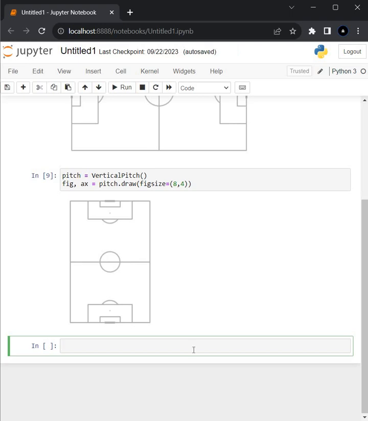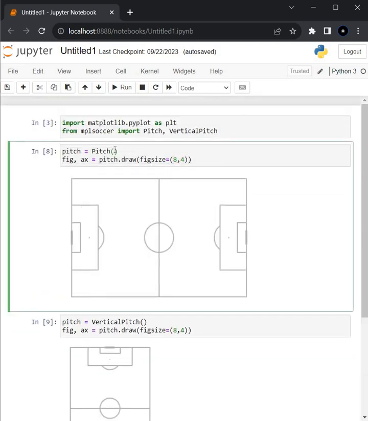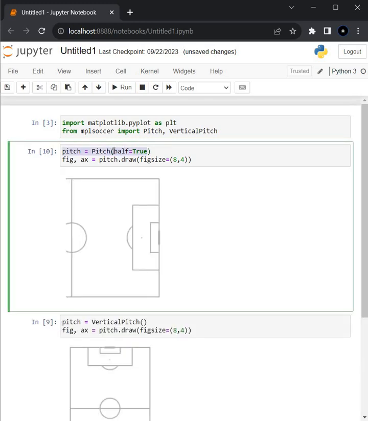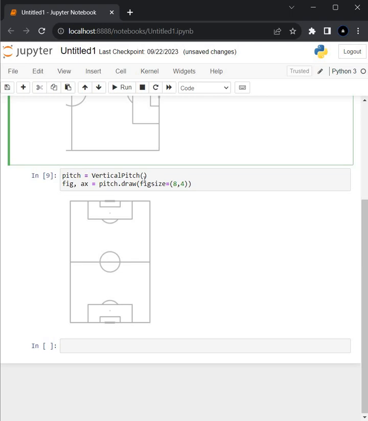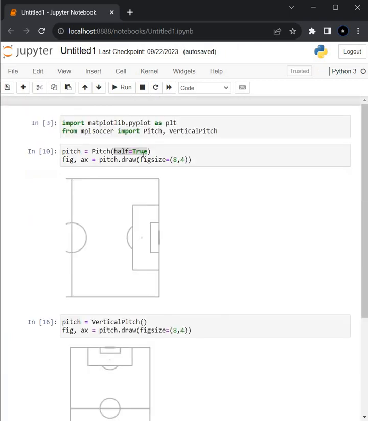If you would like to create a pitch which is only half of it, so if we're going to make a visualization of final third entries or penalty box touches, we are going to need this, and the only change we are going to do is to pass an argument with half to be true, and the same exact thing for the vertical pitch. Okay.